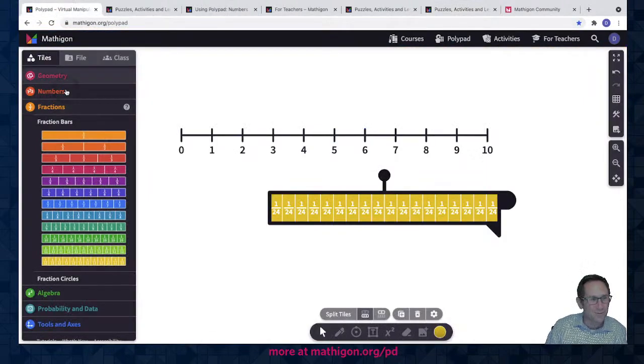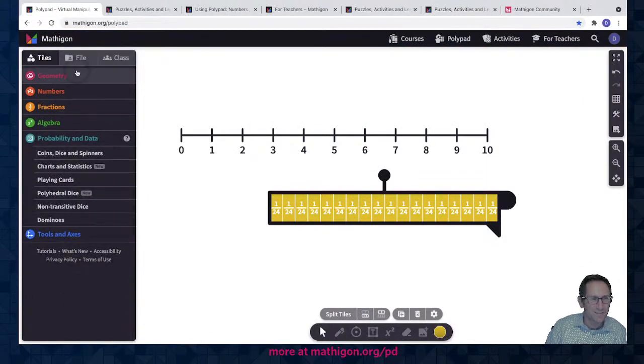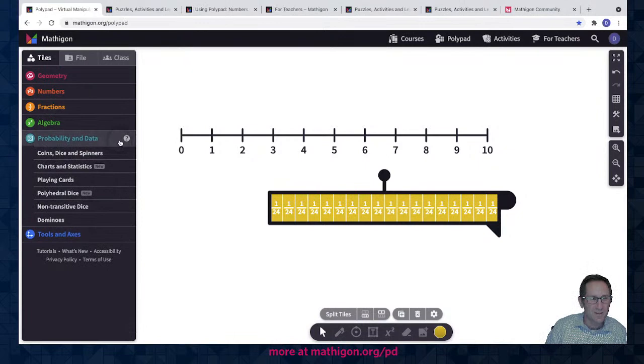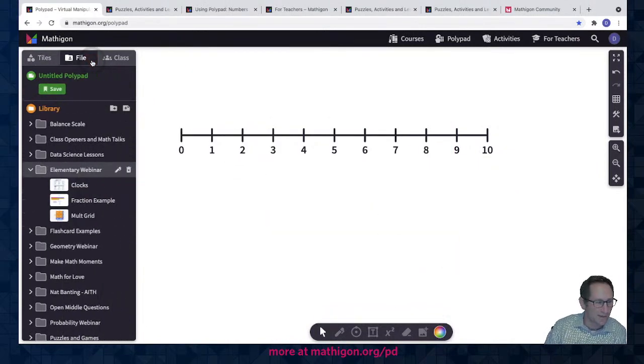I haven't even got to one of my favorite tool types, which is the probability tool. So I'm gonna jump to probability. Again, under fractions, you can click here to read the instructions about fractions. I think the probability and data tools are some of the more powerful tools that we have. I mean, these are all powerful. Is there a way to set the number line to fractions?